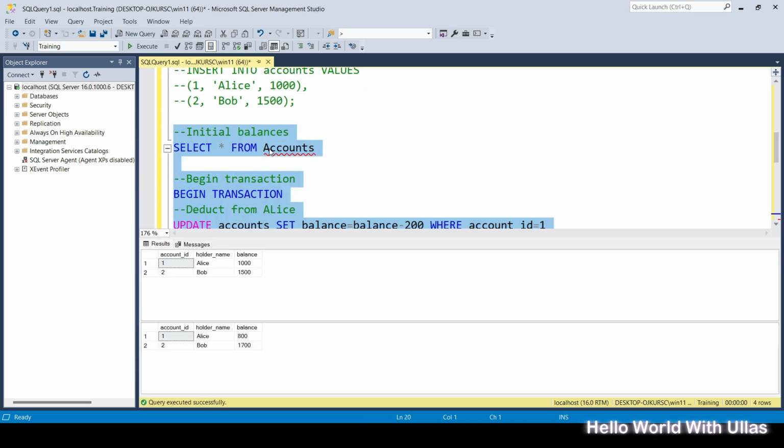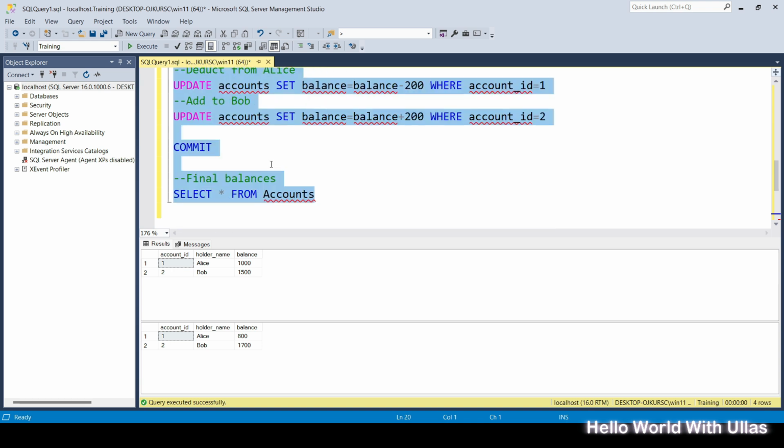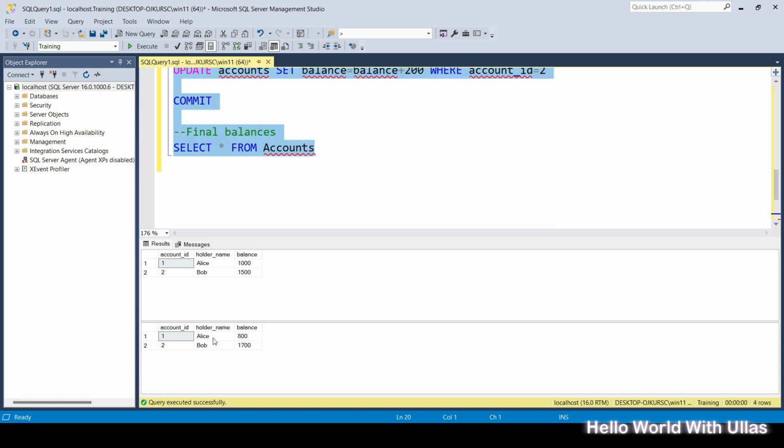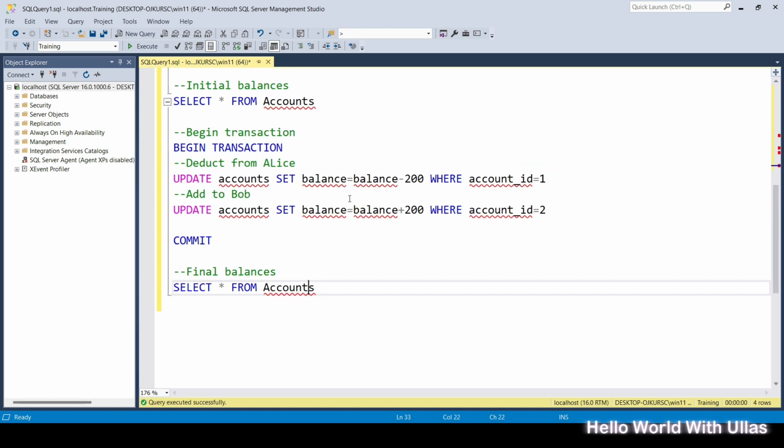So here the initial balance is 1500. After updating, it has become 800 for Alice because 200 has been deducted, and Bob has been increased by 200. This is for the successful transaction. Now we will simulate an error and use rollback to cancel the transaction.